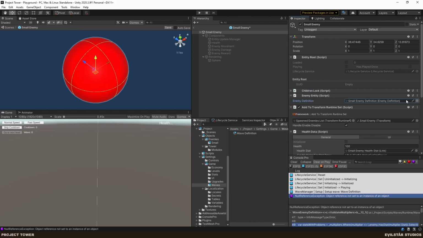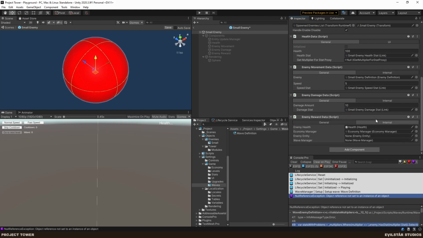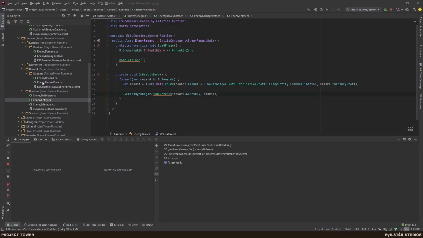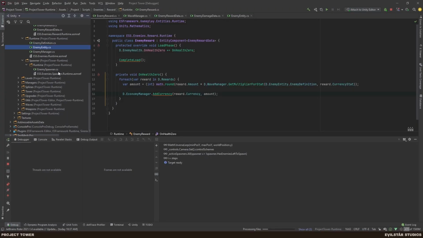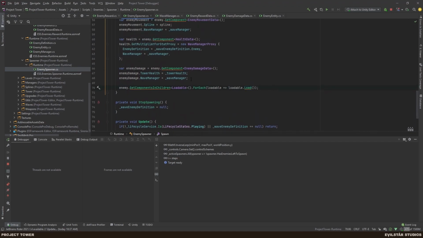And now we can choose this. And in the internal tab, we can reference the enemy entity. And the wave manager will have to get it from the spawner. So we have to do that now. Enemy spawner, we will have to do something similar to this.